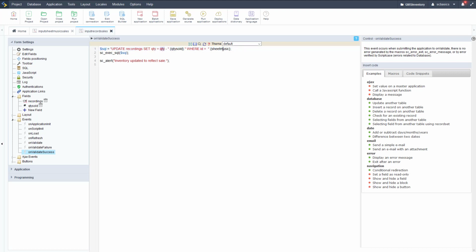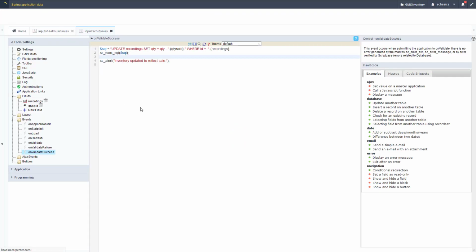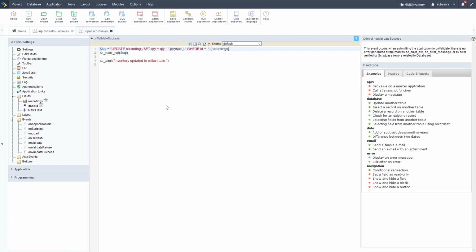So we're going to update our recordings table here. So make sure I name that table correctly. We're updating the QTY field again, minus the QTY sold, and the ID is going to be from the recordings field. So this curly braces means we're pulling it out of the recordings field. And then we're executing that and then updating the messaging on there too. So that's all the same.